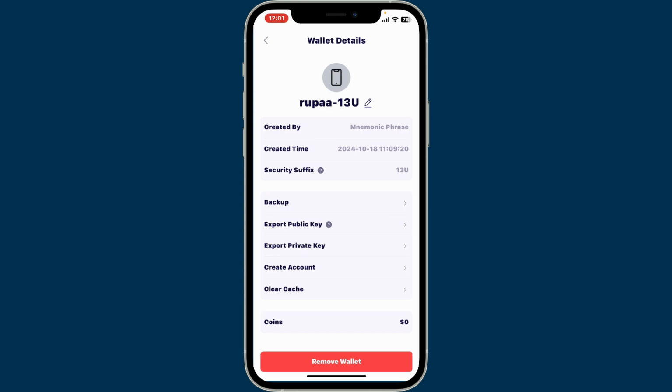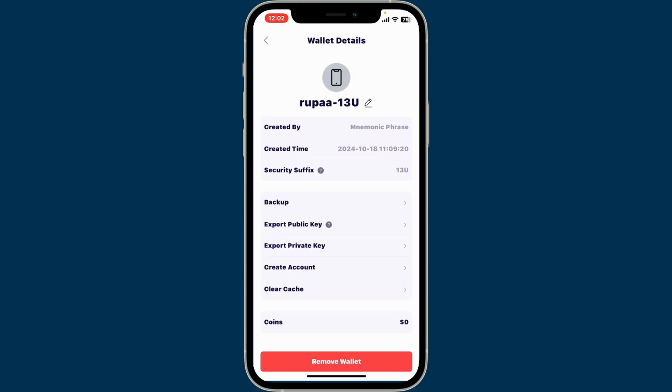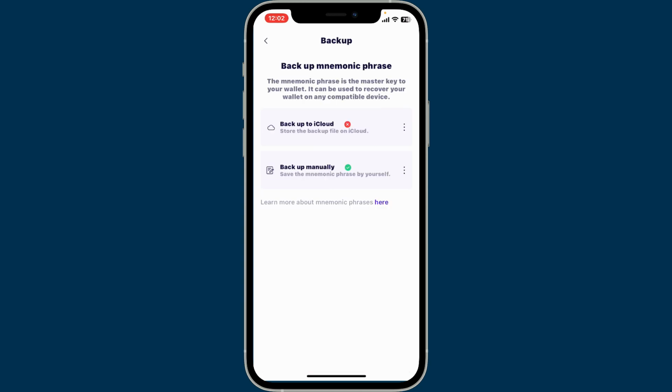Before proceeding to delete your account, make sure that you export your public key, private key, or your mnemonic phrases. If you haven't backed it up yet, simply go ahead and tap on any one of these three options. If you need to recover your wallet later, you must ensure to have your seed phrase backed up.